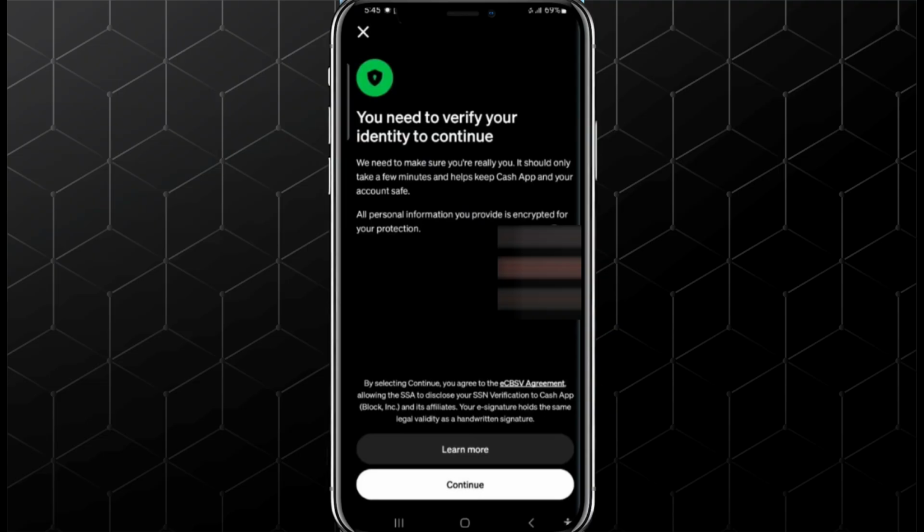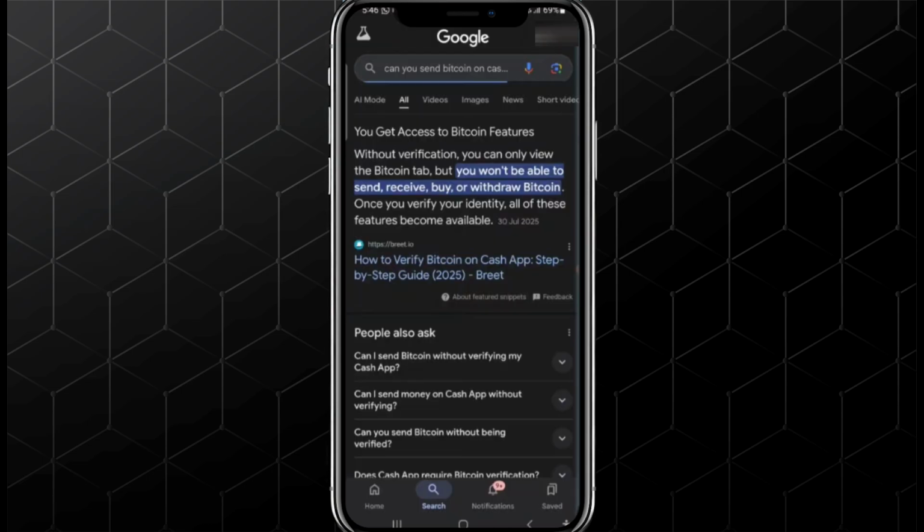This means that no matter what workaround you try, the app will not allow Bitcoin transactions unless your identity is verified. Cash App's policy is strict on this due to security and regulatory reasons. So to answer the big question, no, you cannot send Bitcoin on Cash App without verification. Verification is mandatory before any Bitcoin-related transactions can take place.